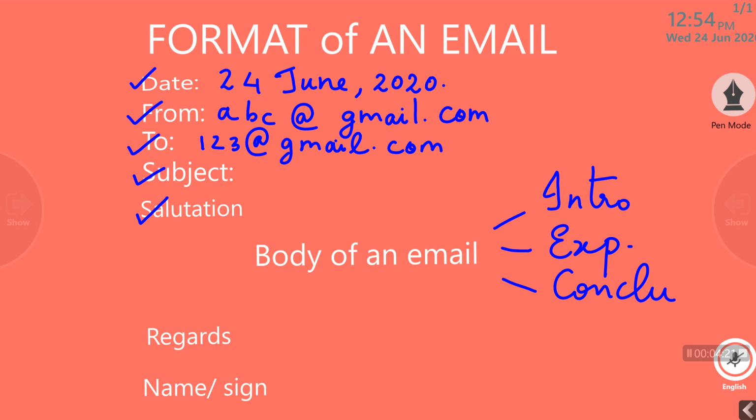And once all the 3 paragraphs are written, you can leave a line and write Regards. Usually in letters, you will be using a complimentary close like yours faithfully, yours sincerely. No need of using that when it comes to email. Write Regards. Leave a line and write your name. You can write either your name or put your initial. That is it. This is how we have to write an email.